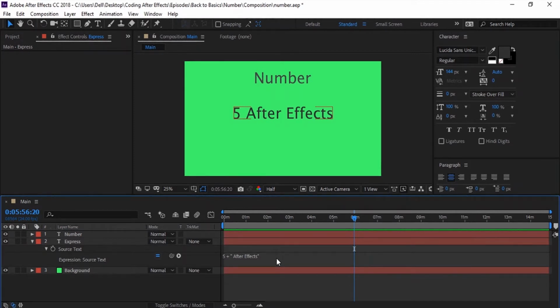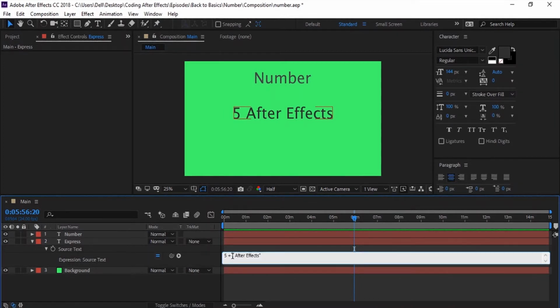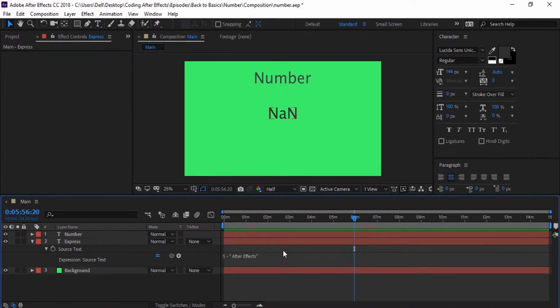Now, some of you are probably going to experiment or try to be funny and use signs that are not the addition sign with the number and string. So what will happen if I try to subtract, divide, or multiply 5 with After Effects? What do you think would happen? I get NaN, which stands for not a number. So anytime you try to do anything beyond addition, you're going to get not a number as your value.